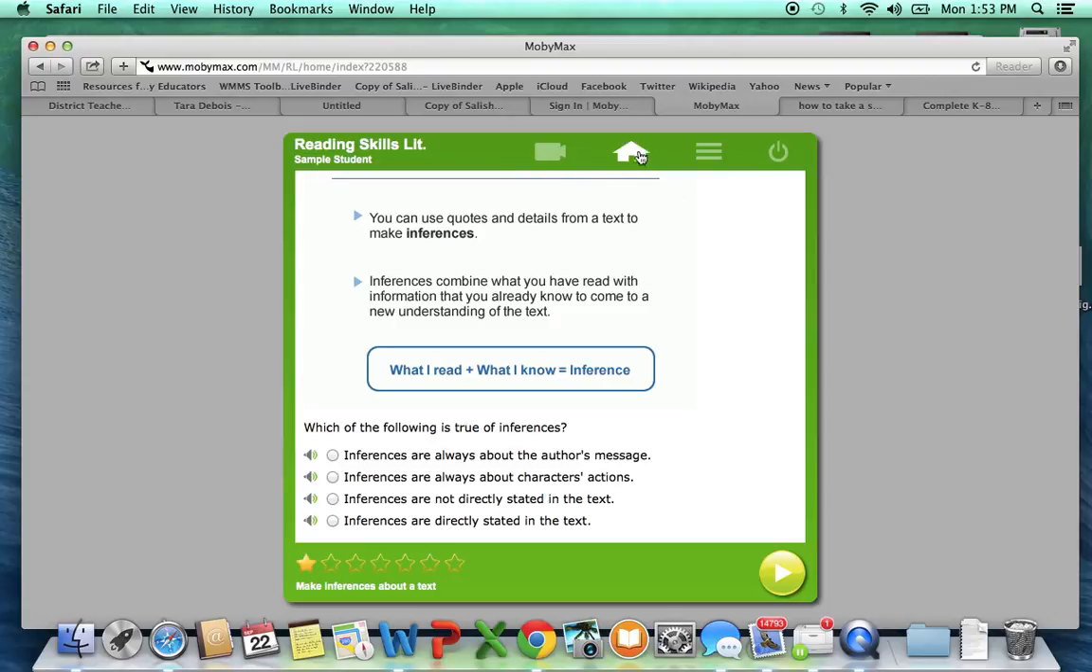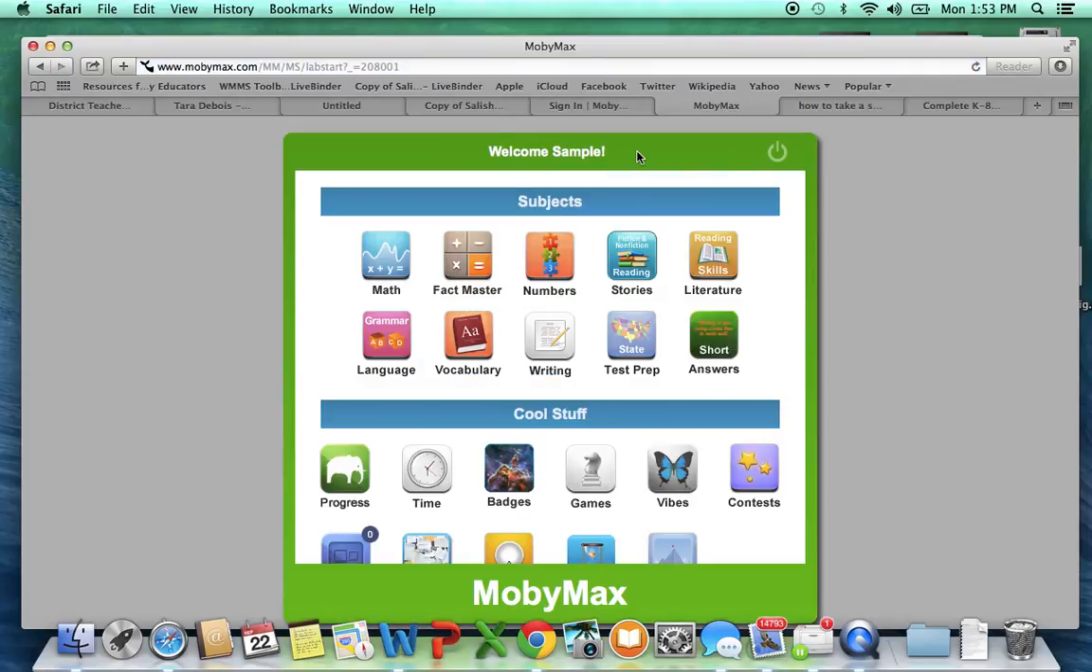If I go back home, you'll see that, again, you've got all of these different opportunities for students, but we kind of just explored the reading ones for today.